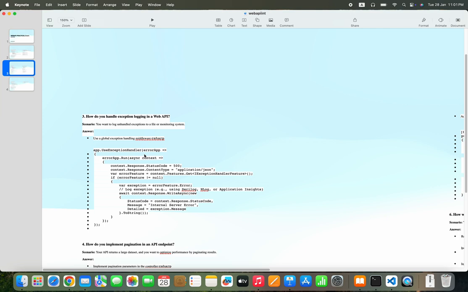Next question: how do you handle exception logging in a web API? This is the most common question in every interview, because when building any application we can't claim to be a developer without bugs. Even if you are a very good programmer, we are human. Even ChatGPT sometimes gives the wrong answer. So how do you handle exceptions in the API in your application?